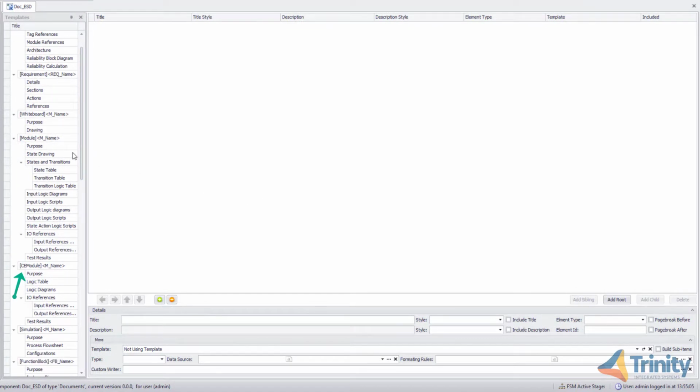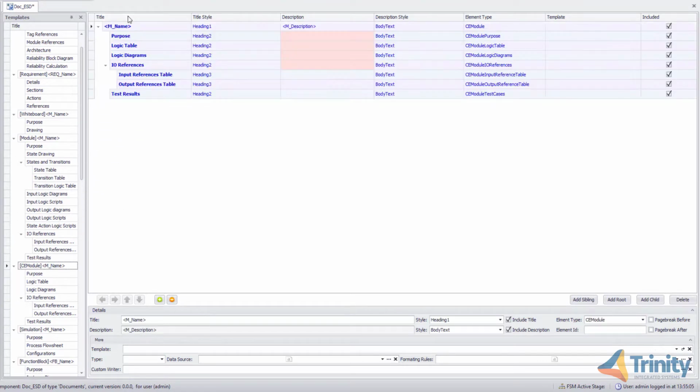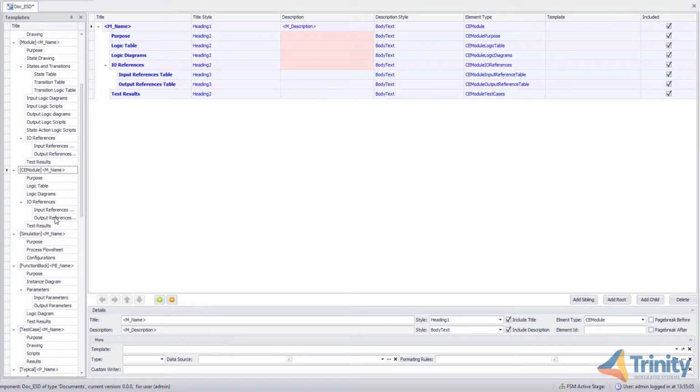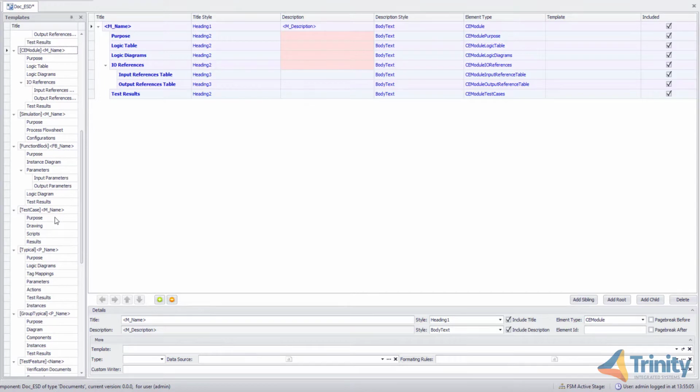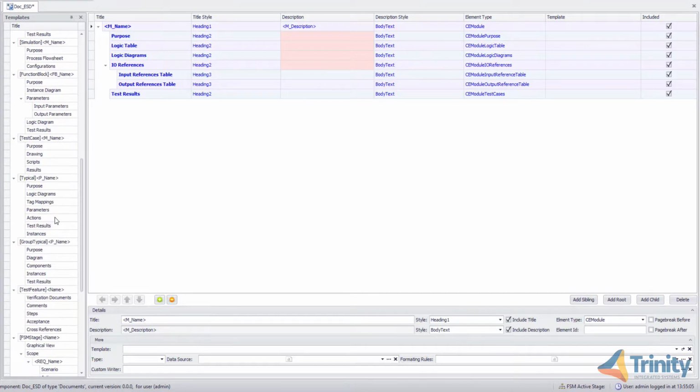In the Templates area of the Document section, select the Cause and Effect module and add it to the heading. Similarly, add the Test feature module to the title and save it.